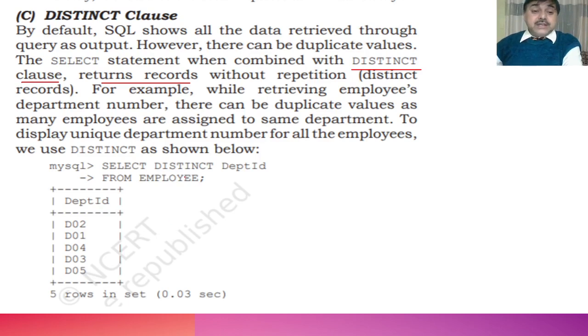See here, select distinct department ID from employee. Previously you have seen D02 came 7 times, or D01 came 7 times, or 3 for 7 times, or 4, or 5 for 7 times, or several times we can say, isn't it? So when I want to see these values distinct, it means only one. Only one time the value will be shown. As you are seeing, each and every value is being shown only one time.